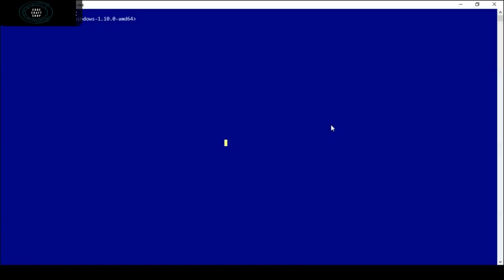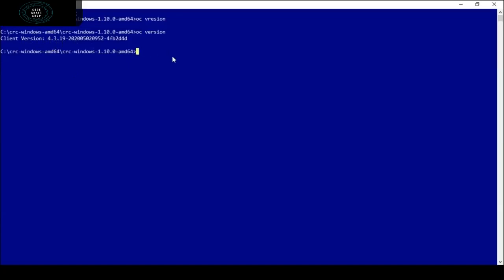We will go to the command line tool and check the oc version command. Since we are using OpenShift 4, our binary should be of at least version 4. The client version is showing as 4.3.19.